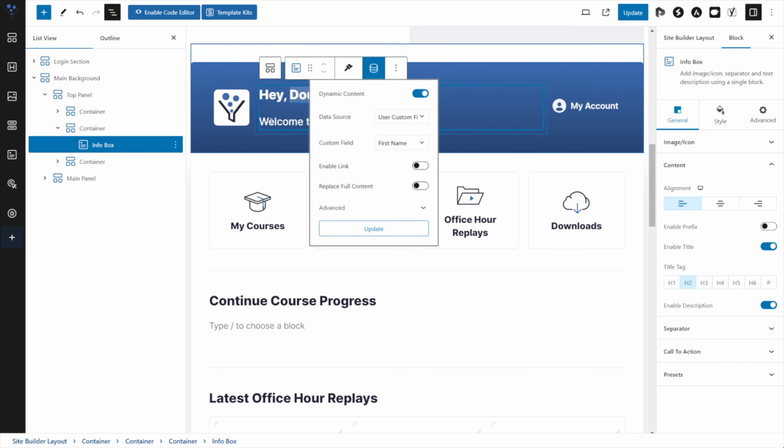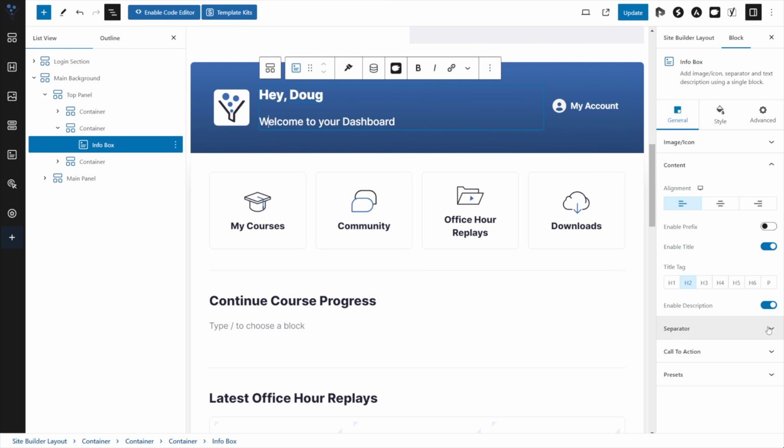That's pretty easy to do. And then inside the info box, I have also chosen to enable a description, which I've just put welcome to your dashboard. One thing to note, one of my main critiques about the block builder in general is there seems to be this odd spacing here between "hey Doug" and "welcome to your dashboard."